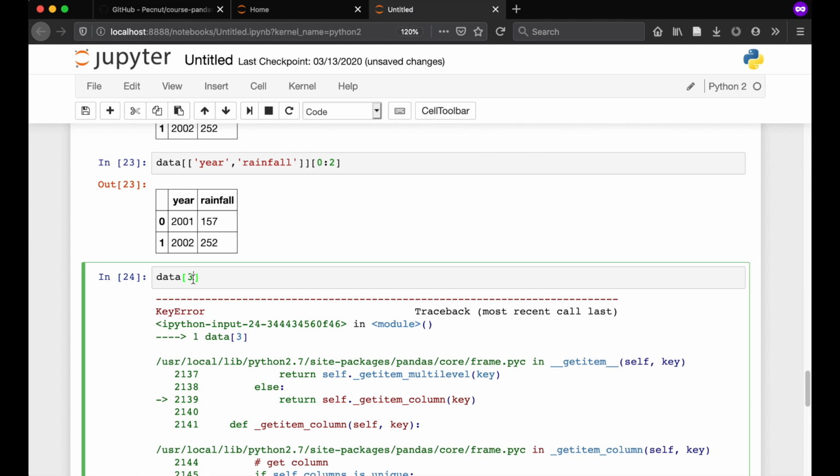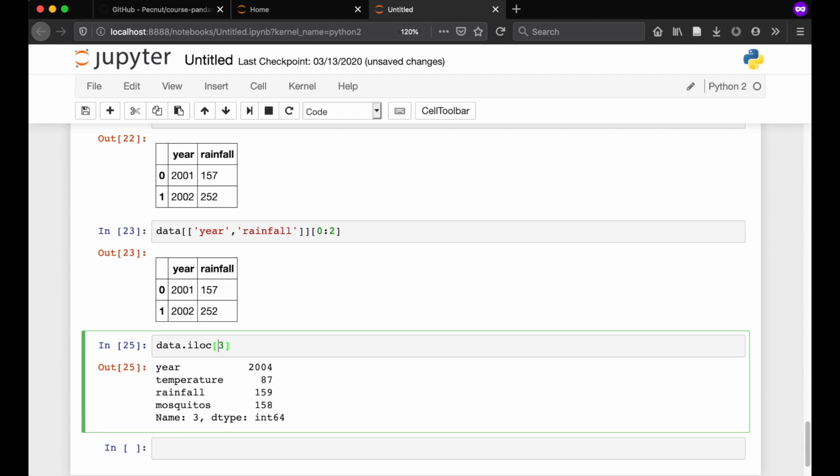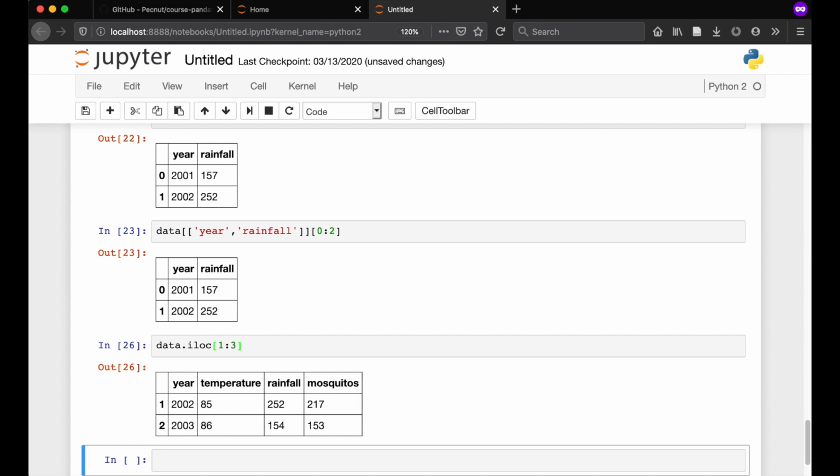So instead, you have a couple of options. The standard option, if you want to pick out just a single row, is to use data.iloc and then the square brackets, which will give you the row that you want. You see it's printed out in a slightly strange form, but the data's all there. That's the year, the temperature, the rainfall, and the mosquitoes. And you can even use this iloc format with ranges. So if you want maybe 1 to 3, this will pick out rows 1 and 2. That is still counting from 0. So you can use ranges with iloc as well.